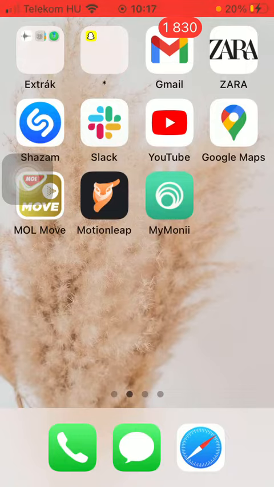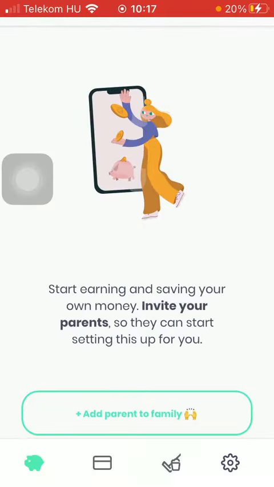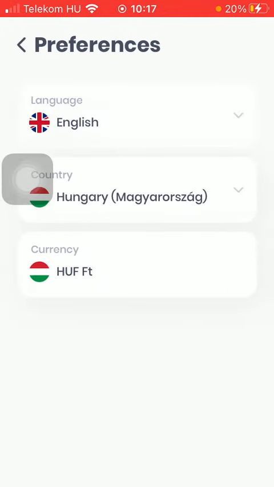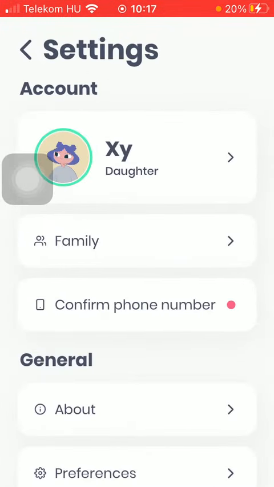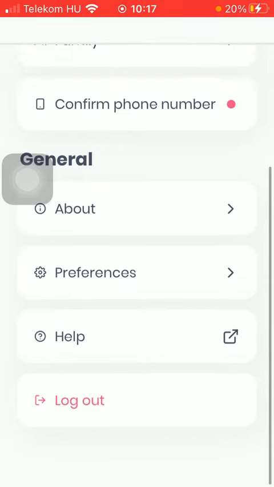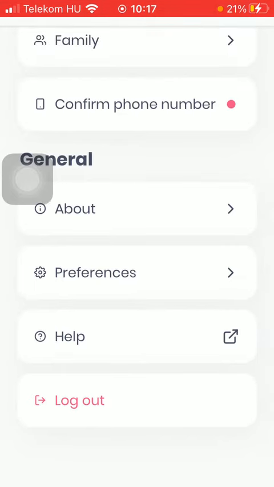So let's jump into it. First of all, open the application on your phone. After that, you should tap on the settings button down below, which is the last option. Then you should tap on the preferences section in the general section.